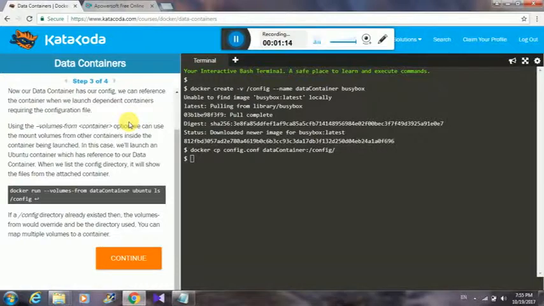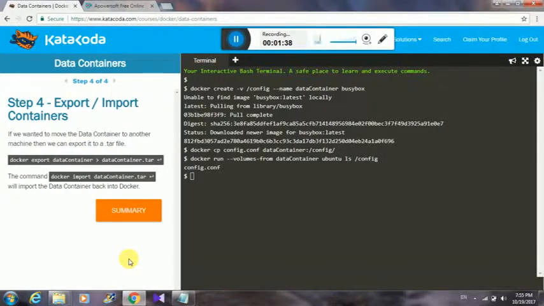Step 3. Mount volumes from. Now our data container has our config. We can reference the container when we launch dependent containers that require the configuration file. When we list the conf directory, it will show the files from the attached container. Click on the command.